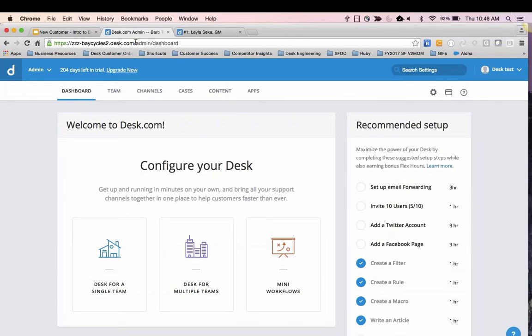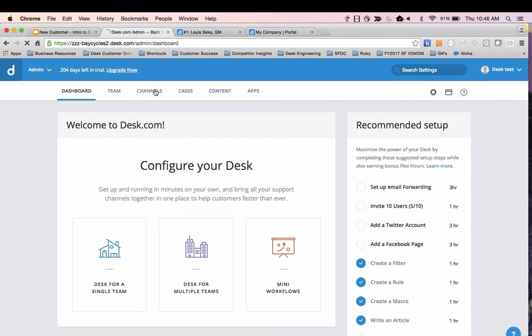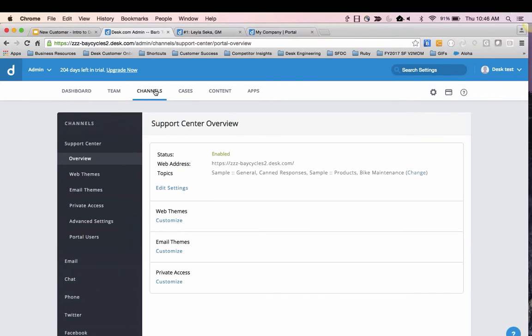And in case you're wondering, do I have a support center with my Desk site? The answer is usually when you first create Desk for the first time, it's your Desk URL, and if you go to that, it will look something like this. So this is the out-of-the-box support center. So if I go back to my step 1, what I'll do is go and turn off all of the other channels.